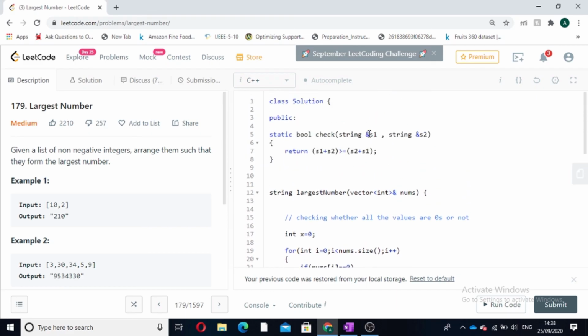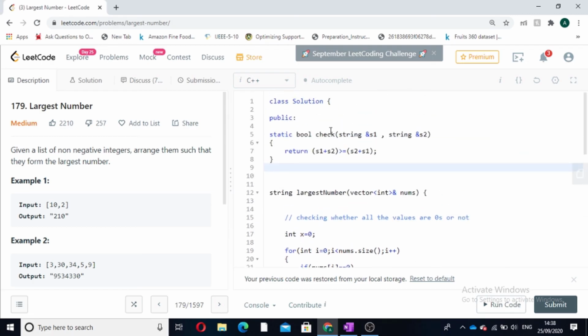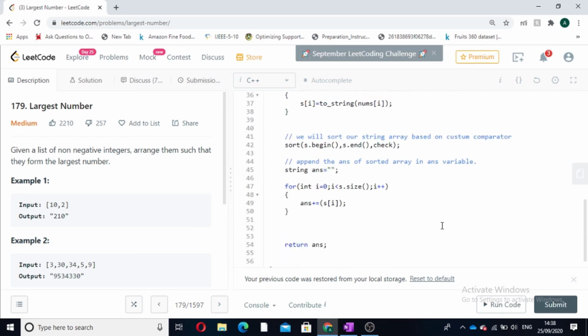In the check function there are two arguments, that is s1 and s2. We are checking if s1 plus s2 is greater than or equal to s2 plus s1, then we will return true. It means that the relative ordering of s1 and s2 is correct, because s1 plus s2 is yielding a larger result than s2 plus s1. So the relative ordering in the array is correct. So therefore we are returning straight away true in this case. And if we had returned false in this case, then the swap would have happened in the inbuilt sort.